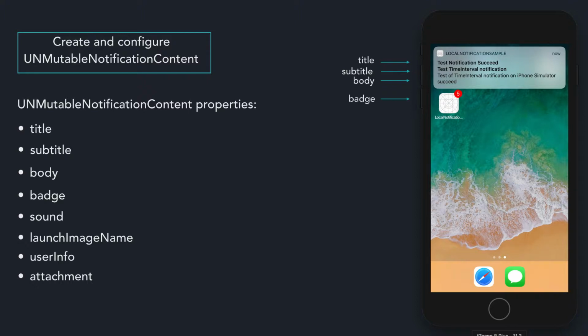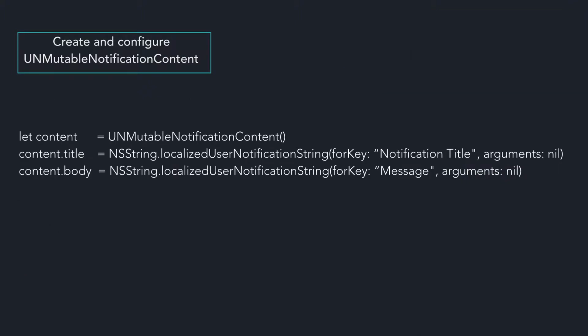When creating the content for a notification, fill in the properties of the mutable notification content object that reflect the type of interaction you want with the user. For example, fill in the title and body properties when you want to display an alert. The system uses the information you provide to determine how to interact with the user. You can also use the data in this object when handling a local notification that has been delivered to your app. This is code for creating a notification content object with title and body.